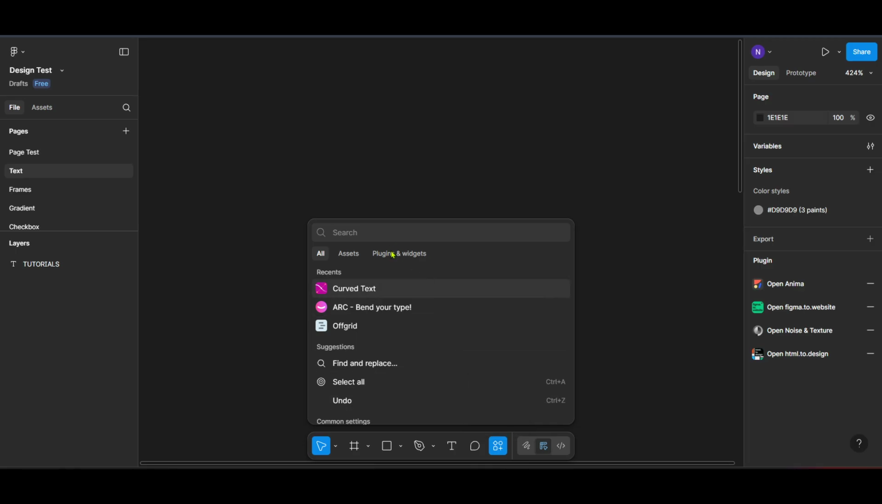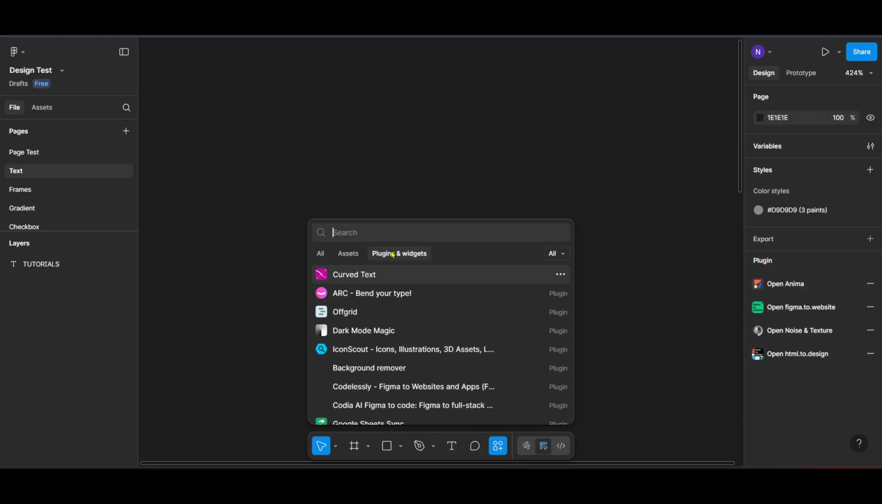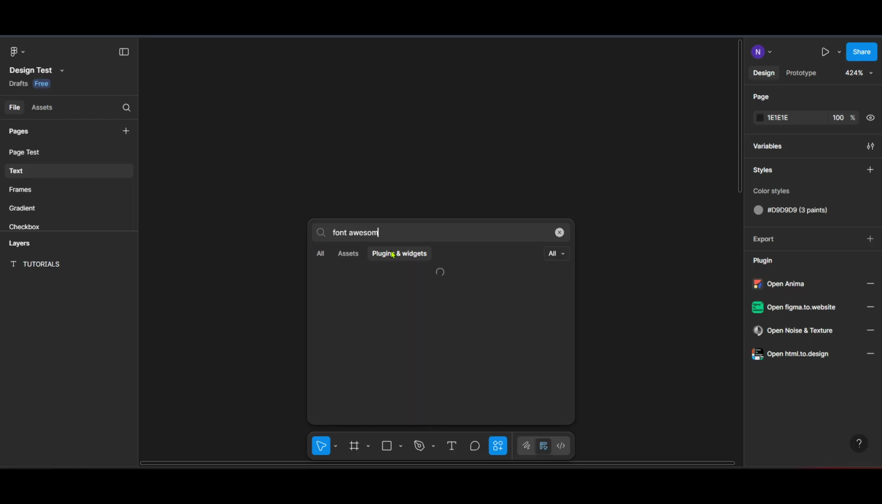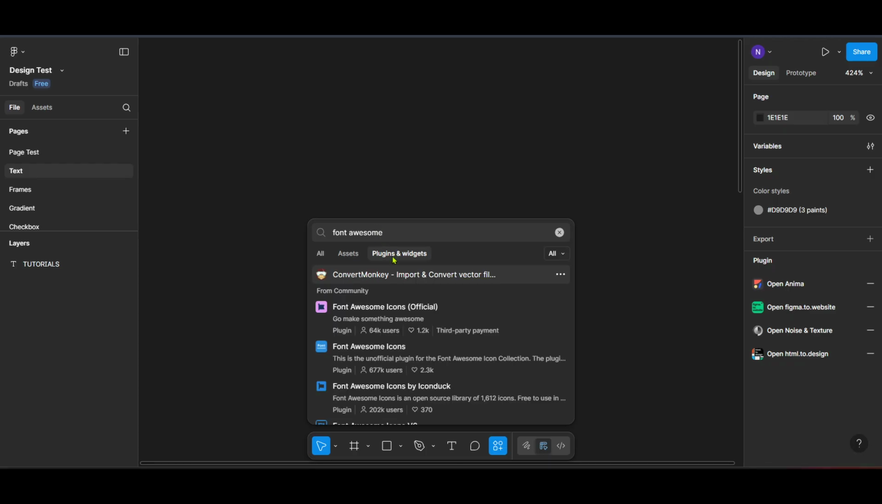When you see Font Awesome icons, click on it. This will open the plugin interface, allowing you to browse through a wide variety of icons that you can easily incorporate into your design work. Icons are a great way to add visual interest and functionality, so having quick access to them is pretty convenient.